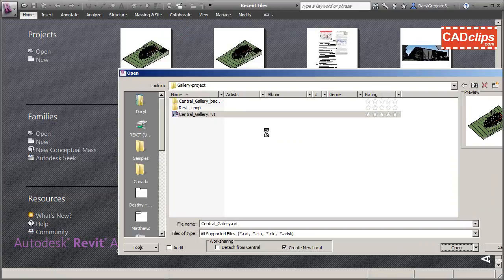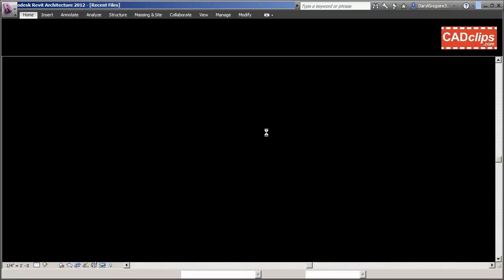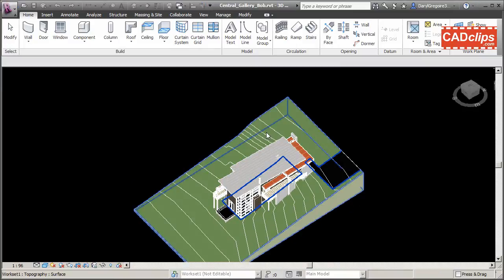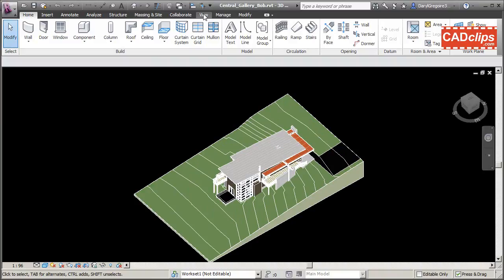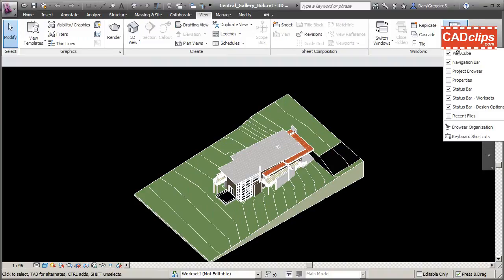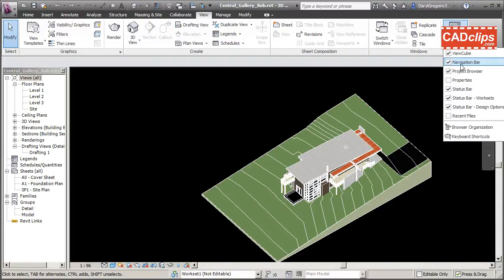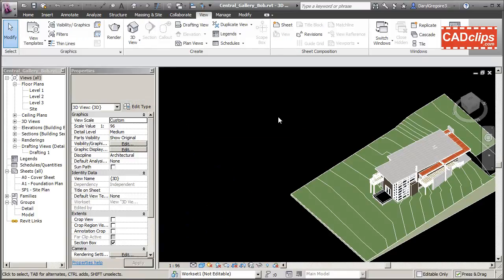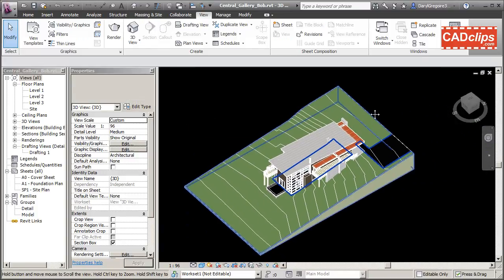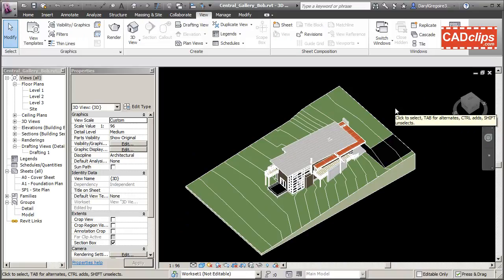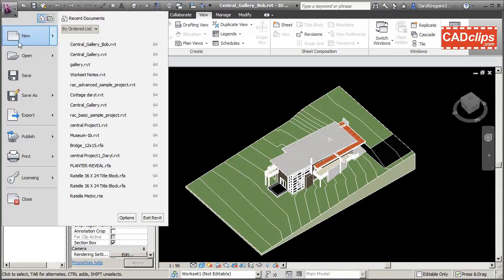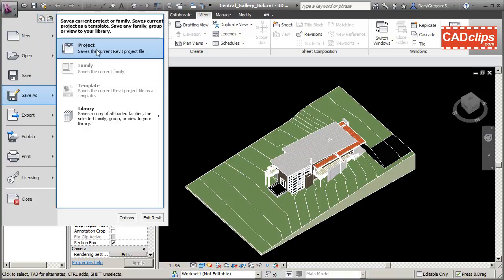In it goes. So Bob opens up the same file, and you'll notice that I've got the background set to be black, so you know the difference between the two different users. So here's Bob. He's working away. He probably wants to turn on his project browser and his properties. Okay, so there's Bob. Bob's now opened up the central file, and he's going to do a save too and create a Bob local file. So Bob's in here, and he goes up here, and he says save as.